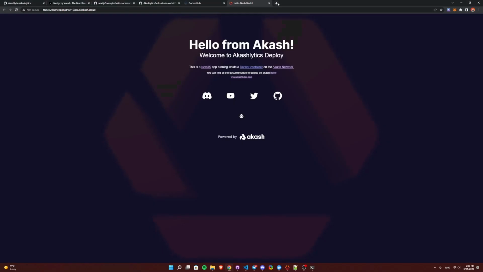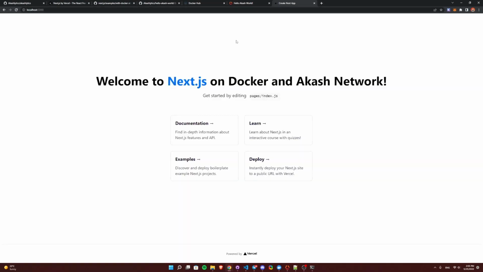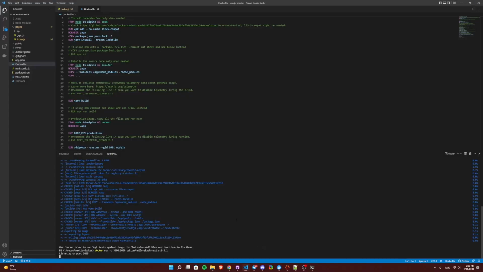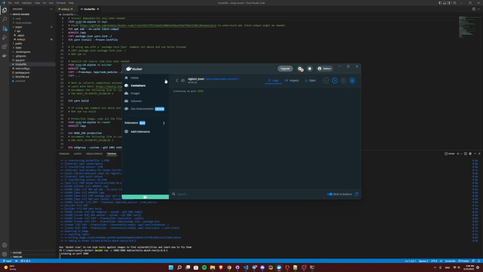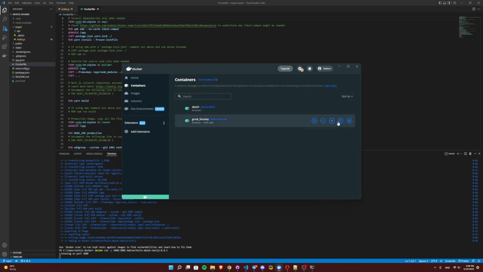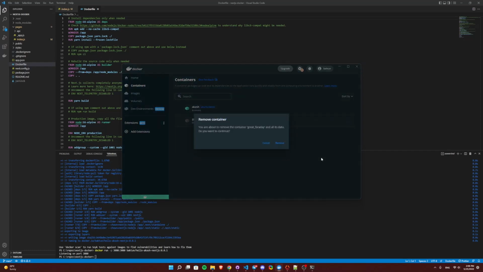So now if I go back to the browser, boom. It works on Docker. That just means that if we deploy on Akash, there's no reason why it wouldn't work, except for some parameters missing. And we have our modification that we did. So what we are going to do now is first stop the container. We can delete this one, stop this one, and delete it as well.